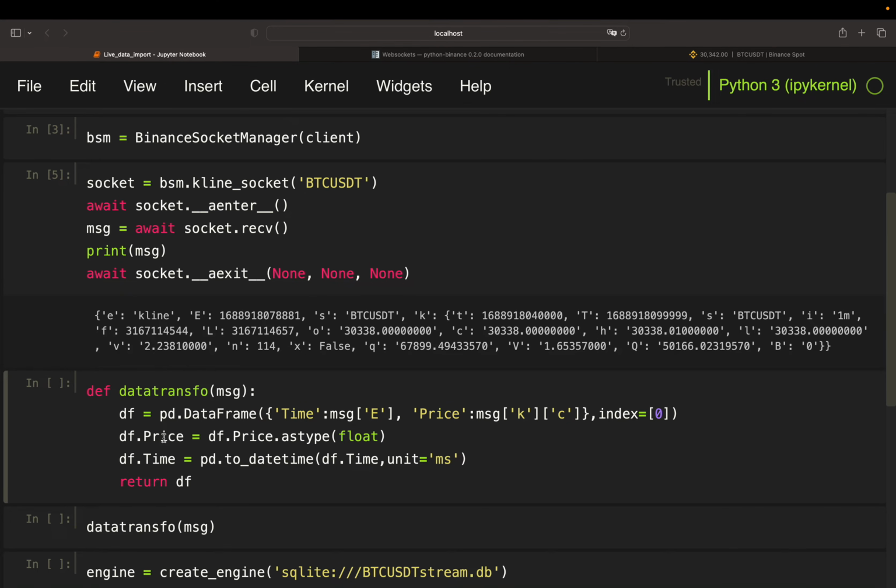This is transforming the currently string formatted price, as you see here, so this is a string value, and we want to have it as a floating value, so I'm doing a typecast here. And now the time value, which is the event timestamp, is Unix timestamp formatted, and I want to have it as a human readable timestamp. So I'm using the pandas to_datetime function here, pass the time value and define the unit as ms. In the end, I'm returning that DataFrame.